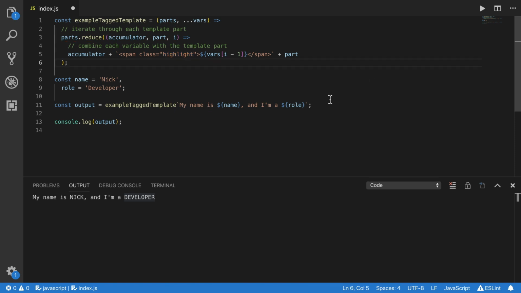So now if I run this, you can see that we have the same output, but this time the name variable, Nick, is wrapped in a span with a class of highlight, and the role variable of developer is wrapped in a span with a class of highlight. So this kind of shows you the flexibility of using tag templates and how you could build up your own library of tag template literals and use them in different situations.